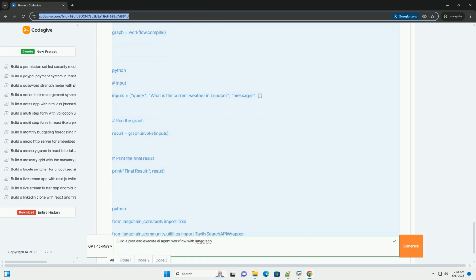4. Extending the workflow with conditional logic. Let's make the workflow more sophisticated by adding conditional logic.